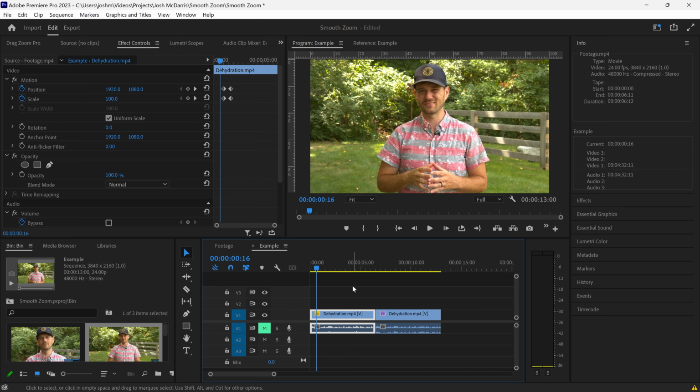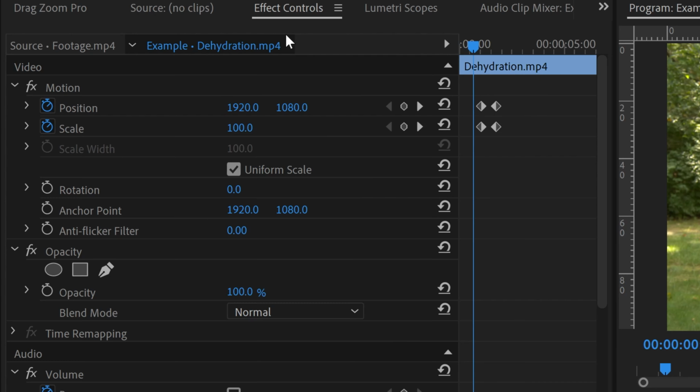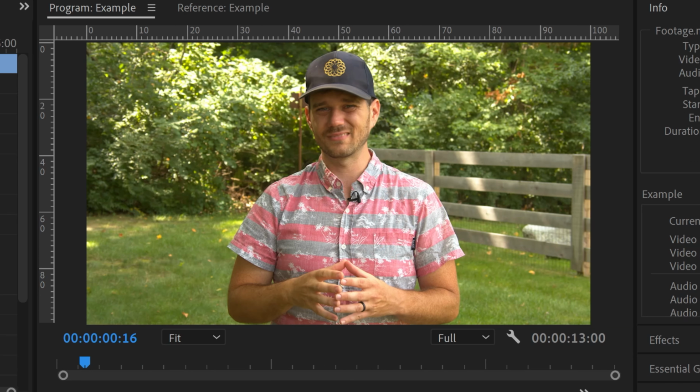So maybe you want to just zoom in really fast to accentuate a point you're making in a video, or there's a product you want to zoom into, or you just want to create some more visual interest. You might go to your effect controls, click on your stopwatch for your position and scale, zoom in, reposition, and then you end up with something like this.